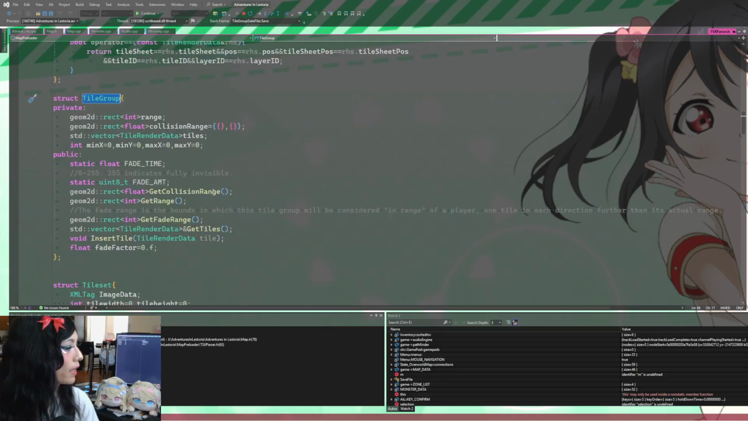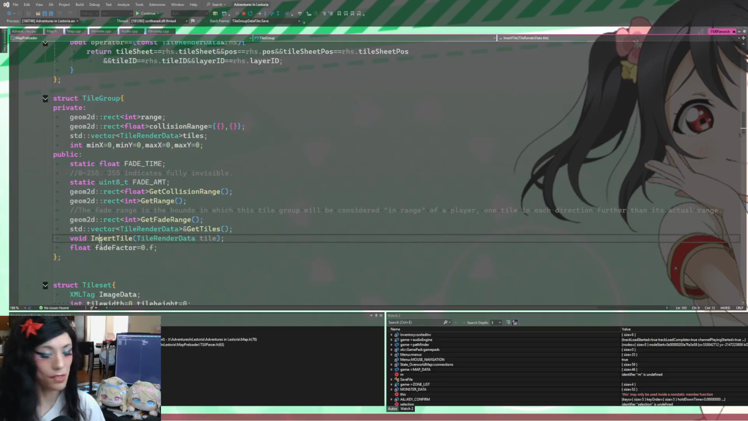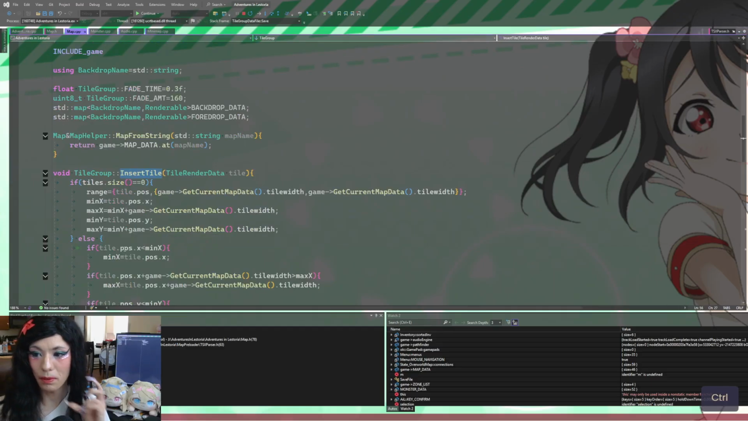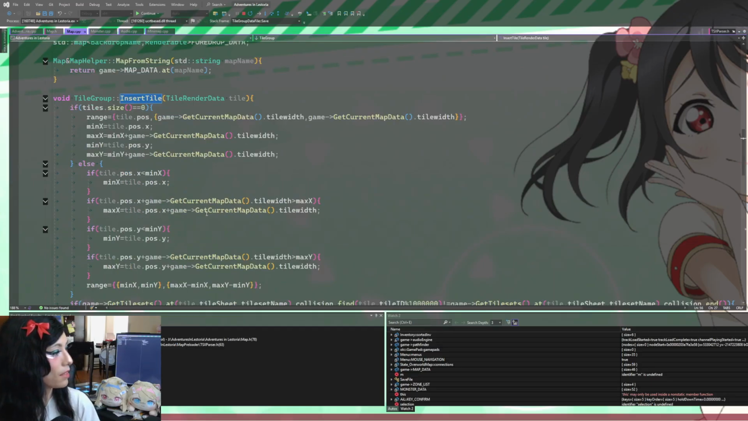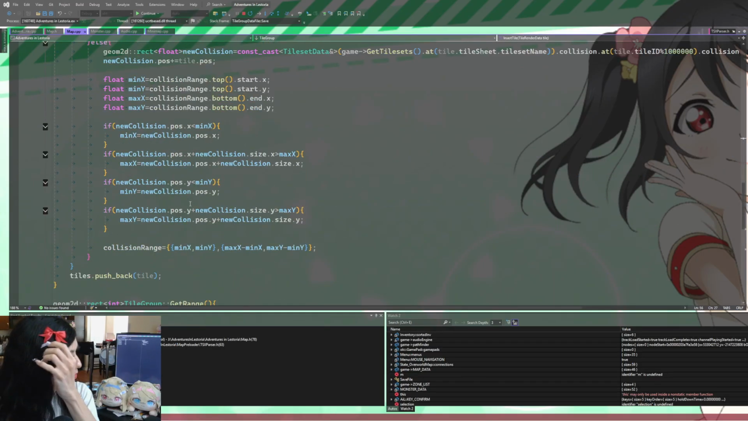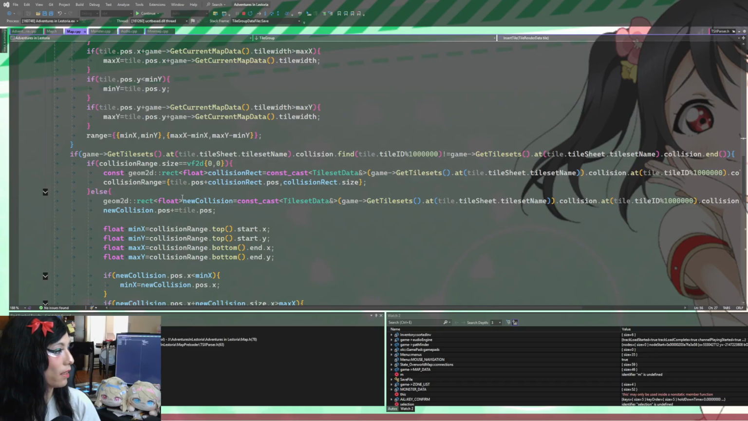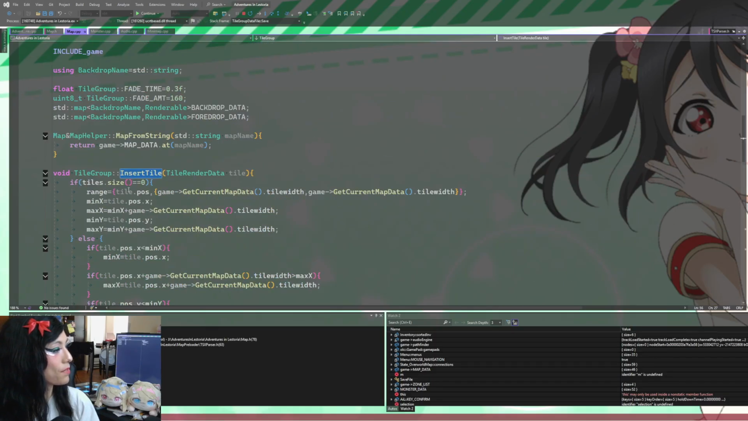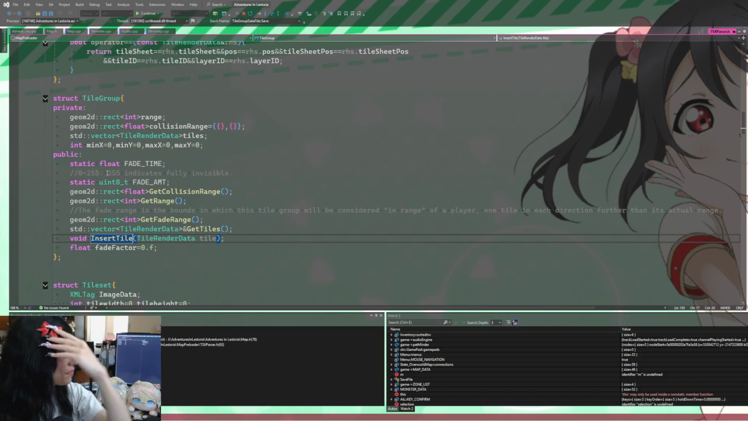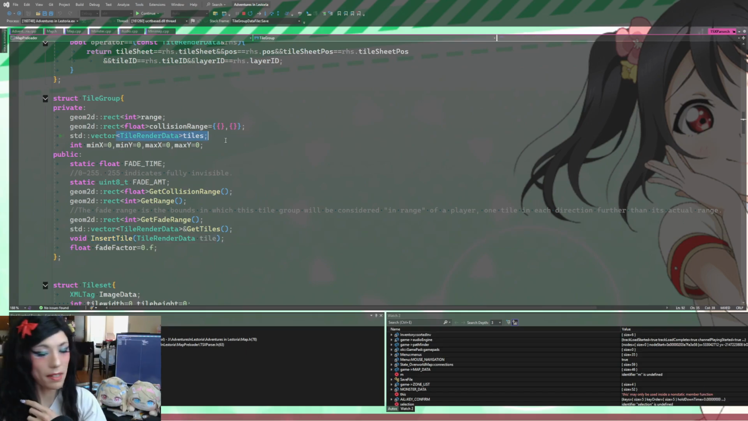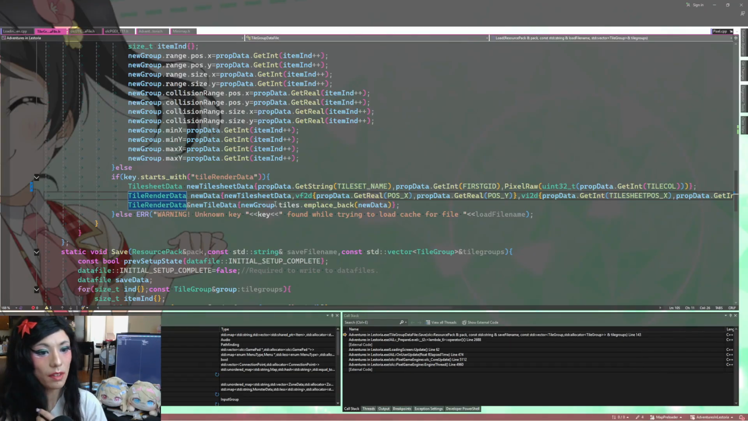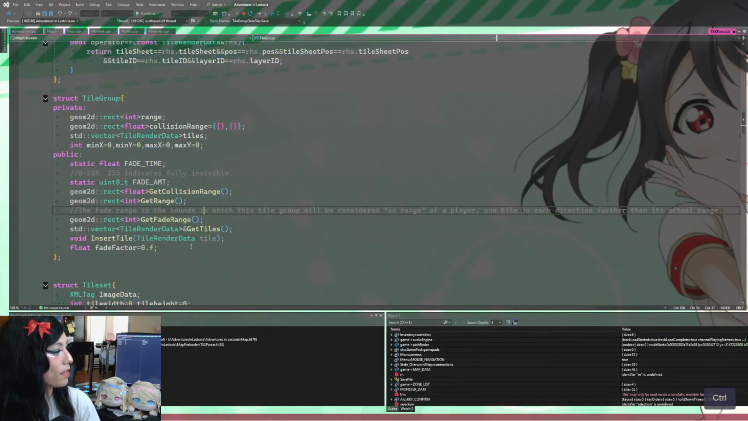TSX parser. Okay. So yeah, there is a function called insert tile, which is supposed to be called when tile render data gets called. So it's supposed to do a bunch of this, and then push back into tiles. So the question is, do we push back into tiles? Because maybe that's the issue. Tile group, yeah, we do. We just place back into tiles.